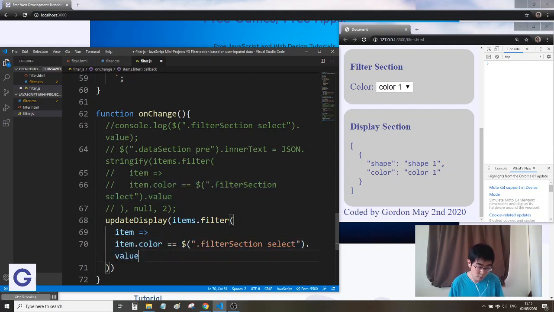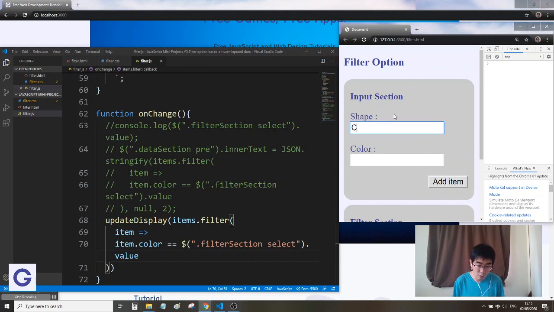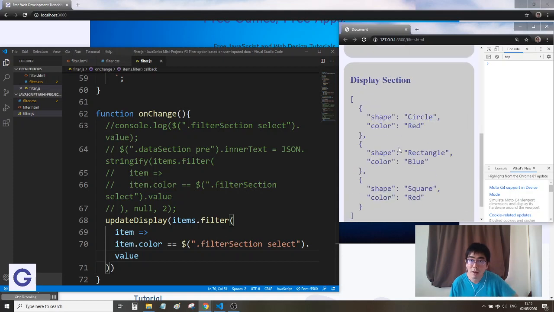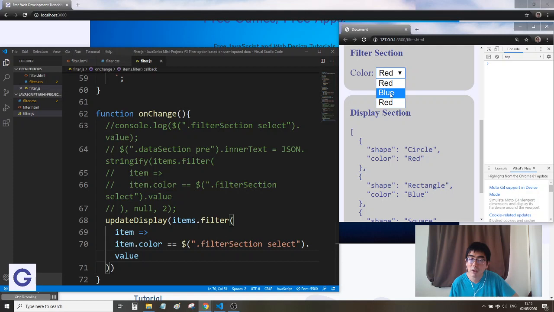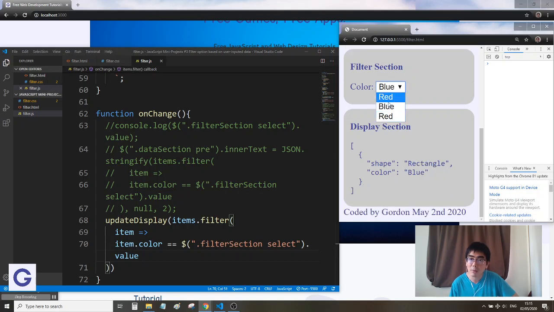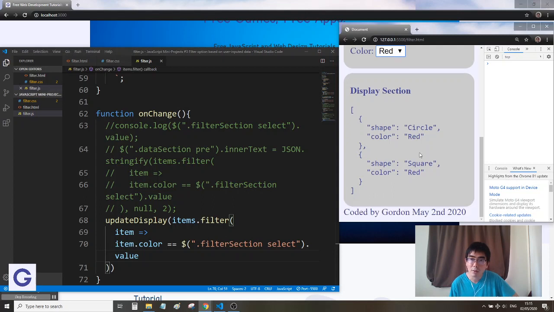So let's try whether it works. First of all, let's input sample data. For example, circle red, rectangle blue, and let me add one more, say square red. Okay, so we can see the filter result. Now I have three items in our data: circle red, rectangle blue, and square red. If we filter by blue, you see it is filtered by blue. If we filter by red, it is filtered by red. So this is how to use the filter option.